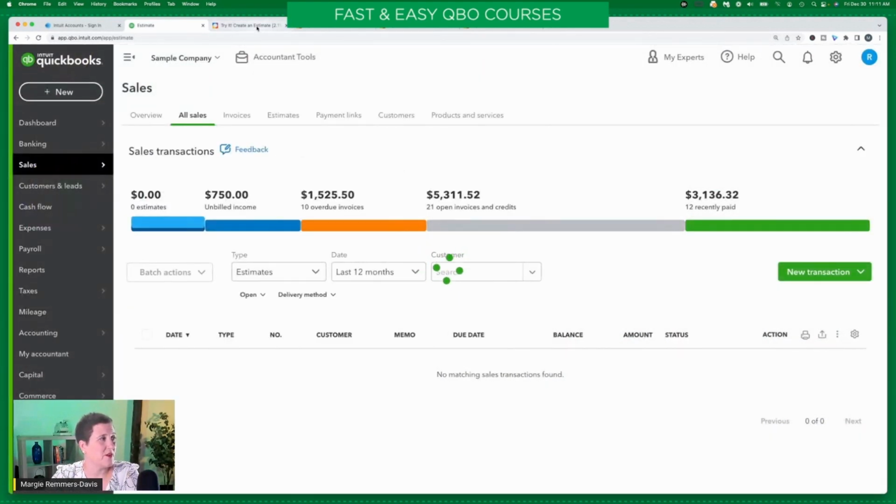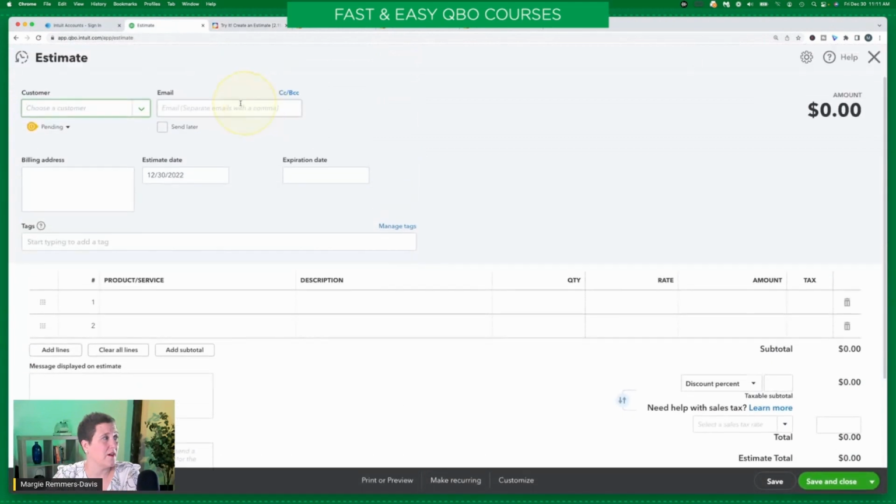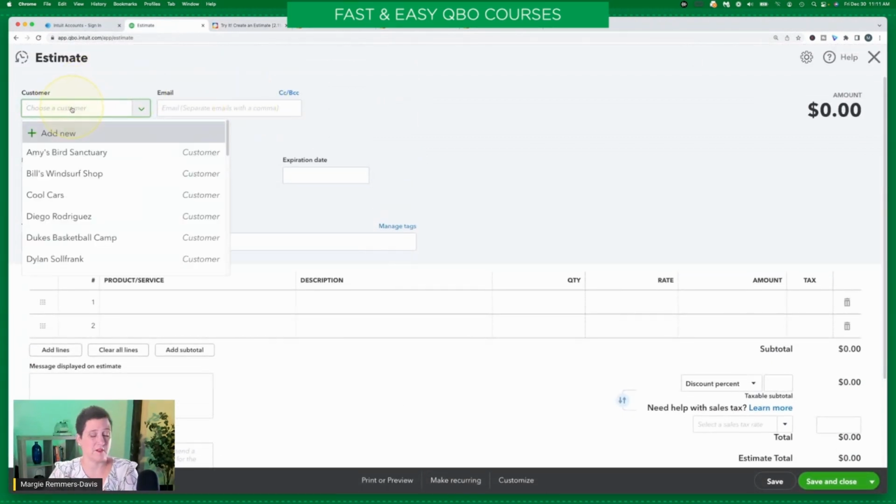All right, well, that's loading. I'm going to go ahead and go to steps 2 and 3. So we're going to complete the estimate using the information from the scenario, and then we're going to click Save and Close. So we have Gevelber Photography.